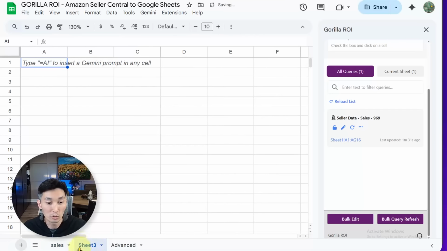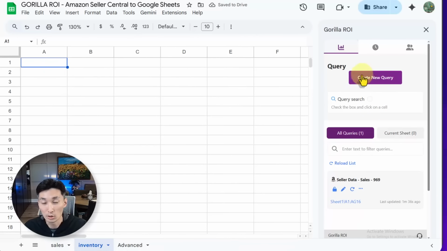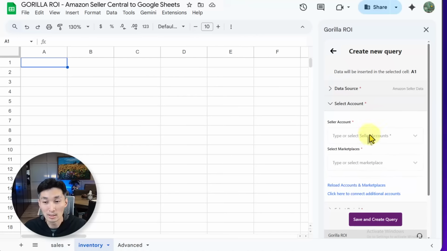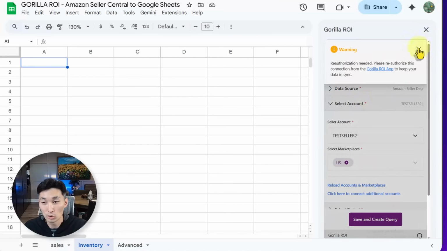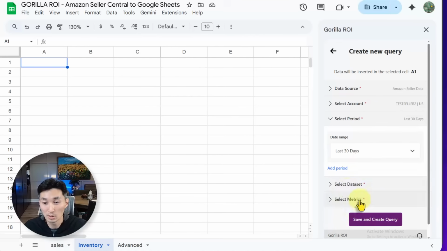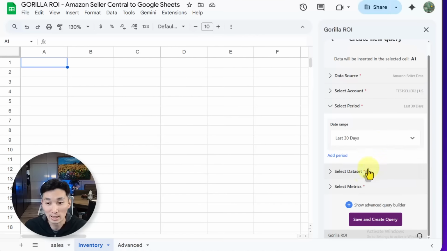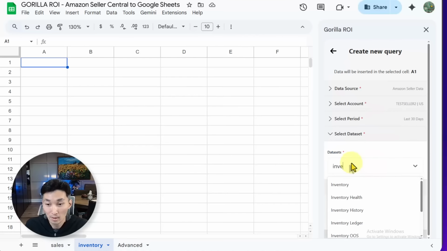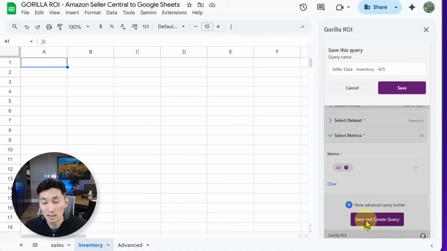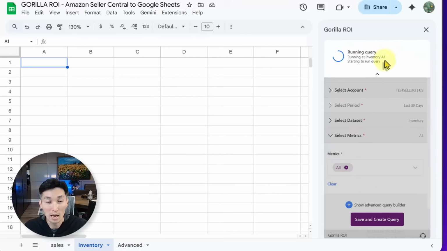I'm going to create another one for, let's say, inventory. And let's create another query. So go back up to the sidebar, create new query, Amazon Seller Data. Again, let's choose the Test Seller 2 account. I'm going to go a little bit quicker simply because it's very basic. You really can get data with just 5 or 6 clicks. Inventory, select all, save, and now the query is running.